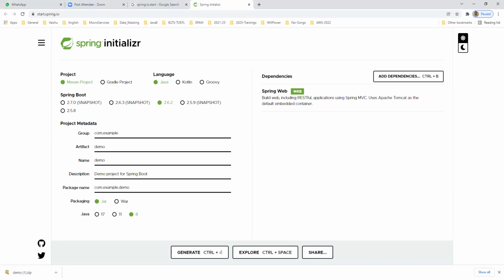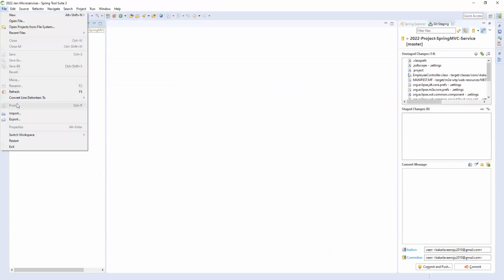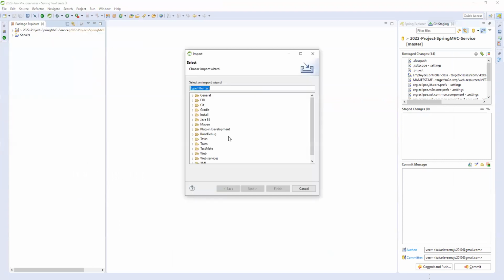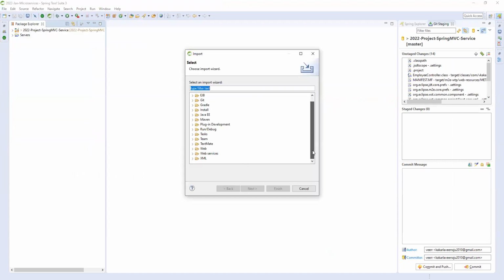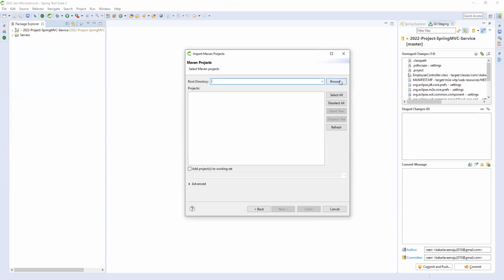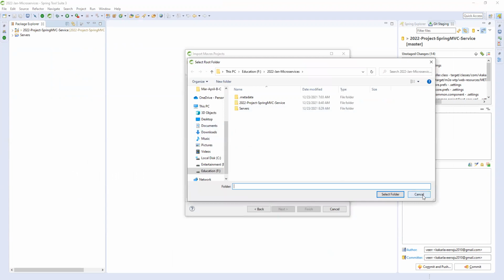Then come here and go to File, Import. You can browse your project. You can browse for the Java project, an existing Maven project. Like that you can browse; it will ask your computer and you can browse.